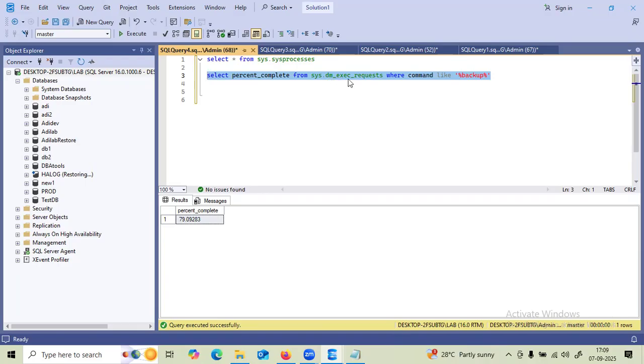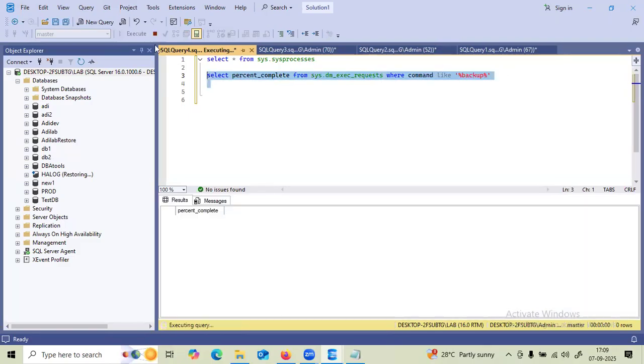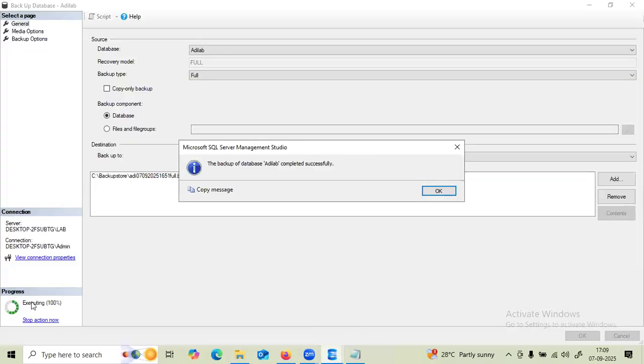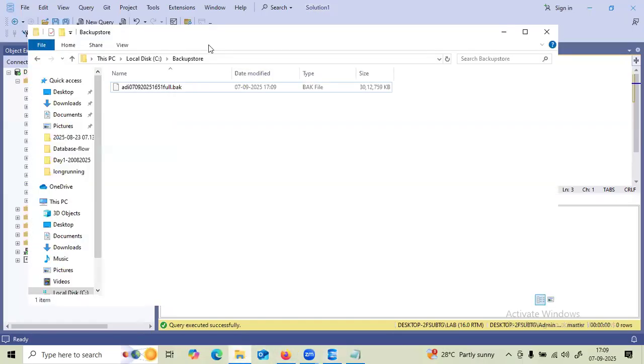This is one DMV. In that DMV, we have to provide what exactly that command is running, so that we will get how much percentage is completed. So it's completed, I guess. 100% is completed. See here, the backup of the database completed successfully. Click OK. It's completed. Backup is completed. This is for taking the graphical user interface full backup.